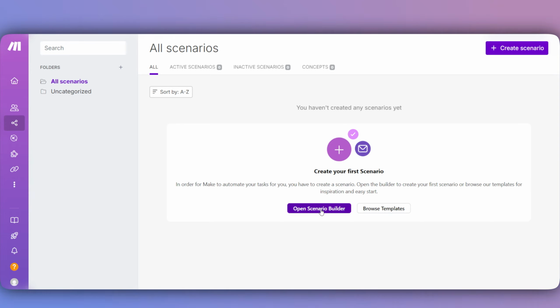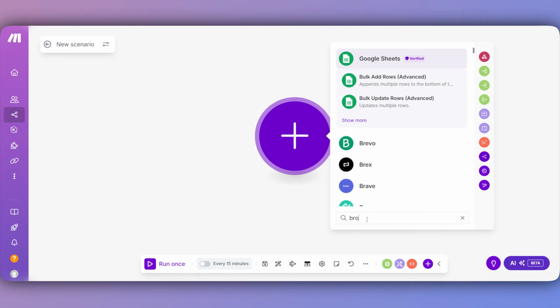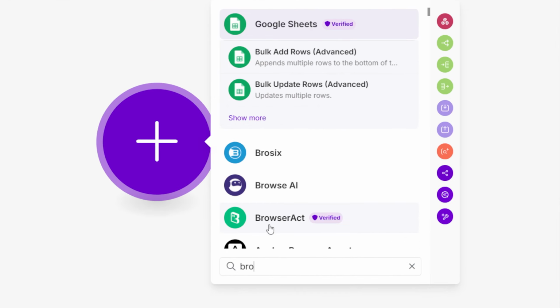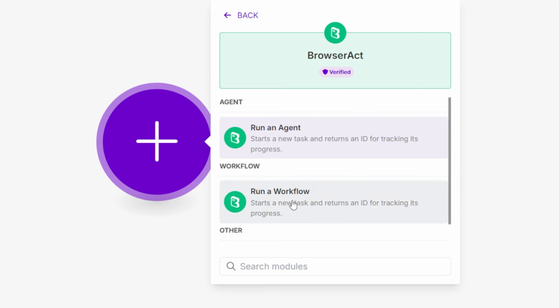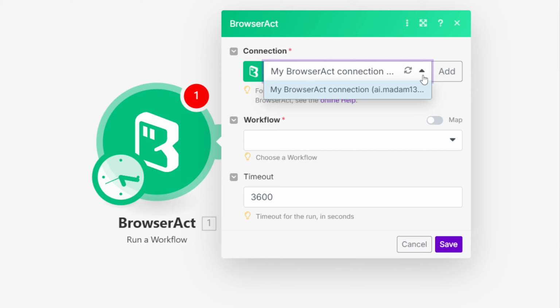Now here in a new make.com scenario, we'll start by adding our first module. We'll search for and add the BrowserAct module. From the list of actions, we'll choose Run a Workflow and connect our account with the API key. Next, we select our crypto price tracker workflow.